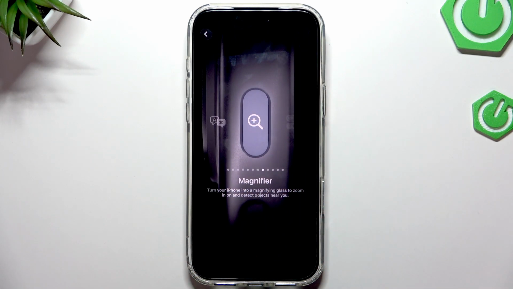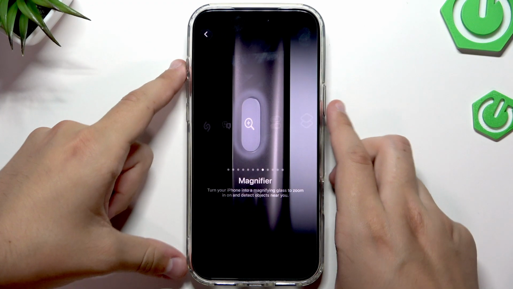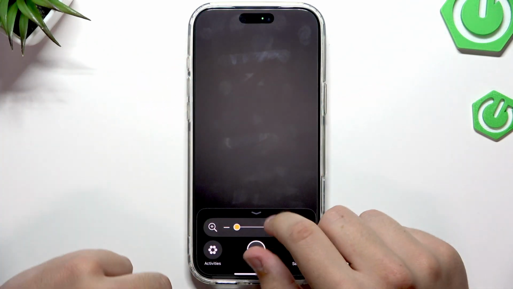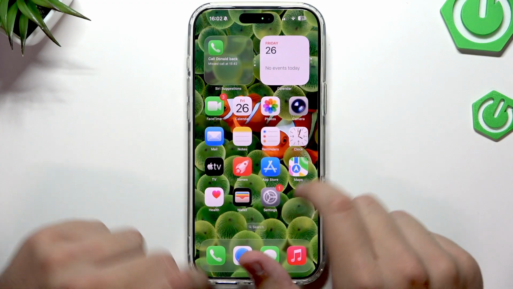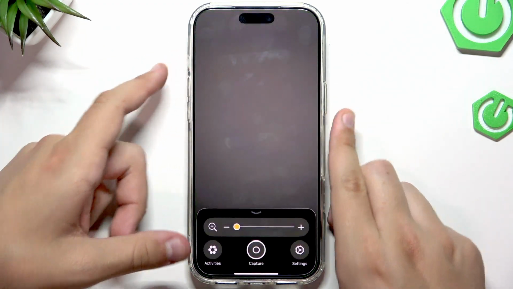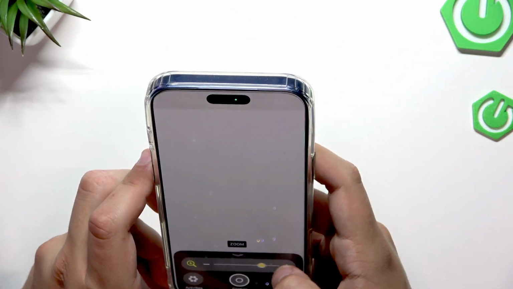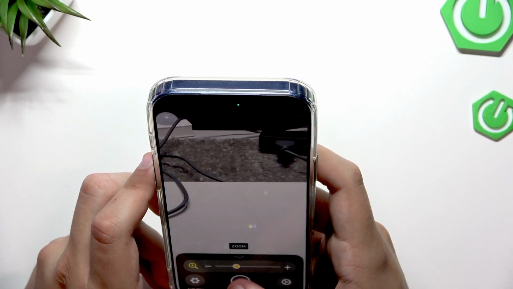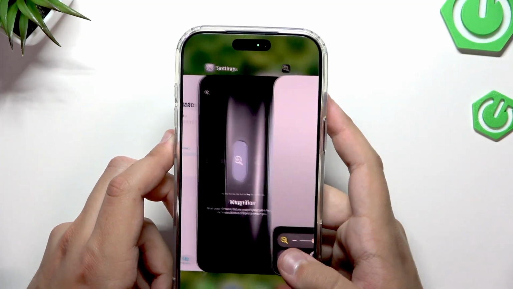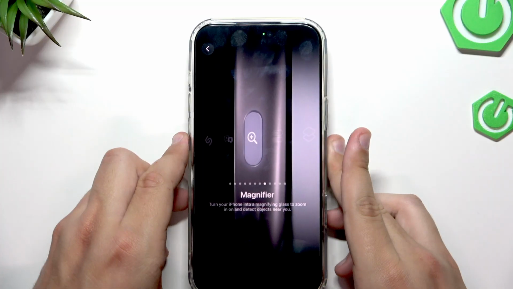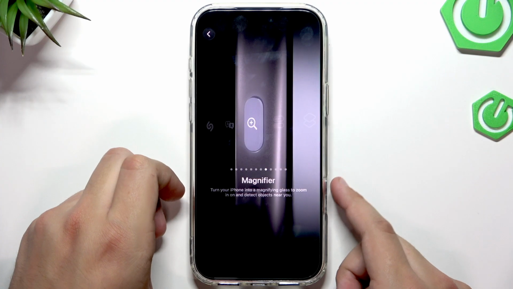Now moving on, we have the magnifier, so we can turn our iPhone into a magnifying glass, and now it's enabled. Here we can basically zoom in or zoom out. So I feel like this is a very cool feature. We can, let's say, zoom in and then capture it, and it looks like this. So I feel like this is pointless too if you still got the camera.